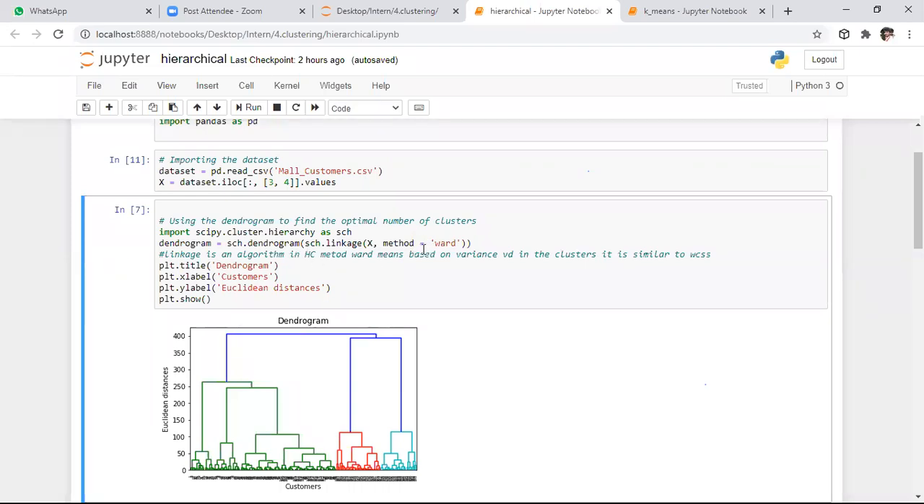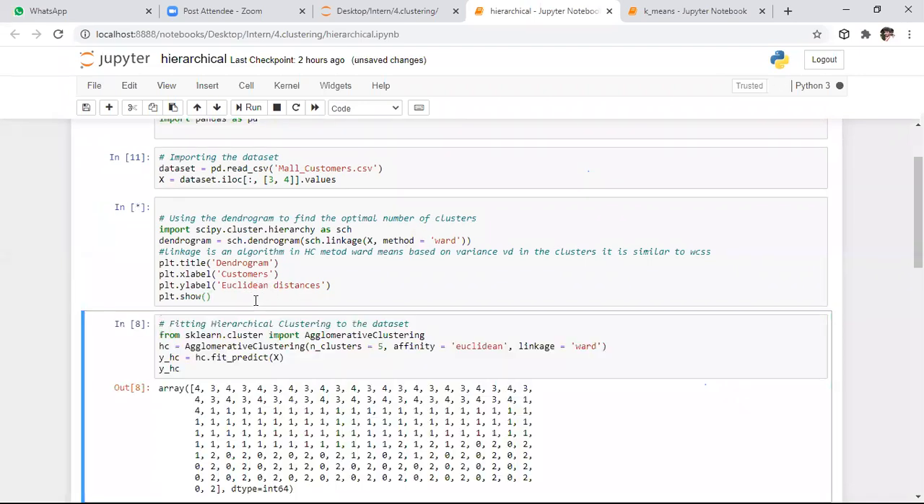After using this linkage algorithm with the Ward method, we need to keep a title for this dendrogram. After that, I am keeping the X label name as well as the Y label name, and finally I want to show the output.